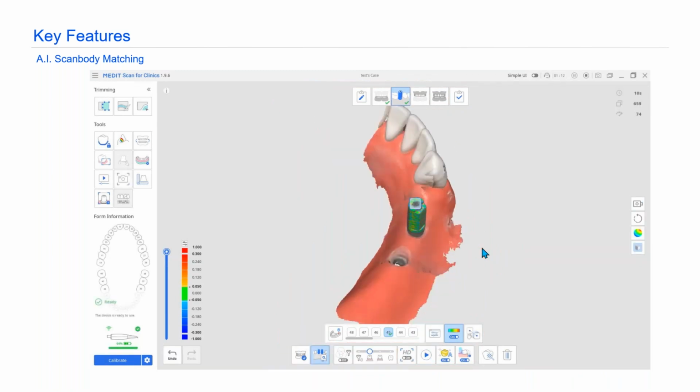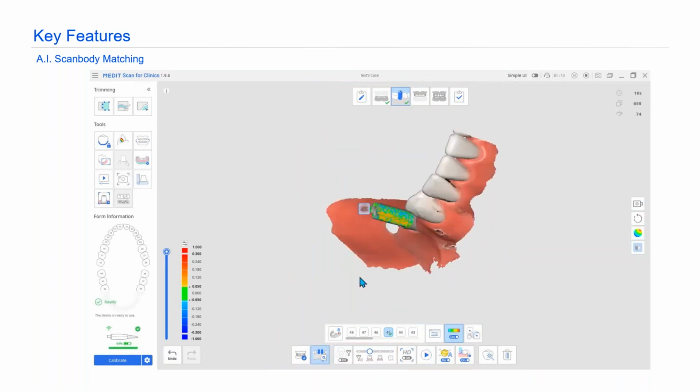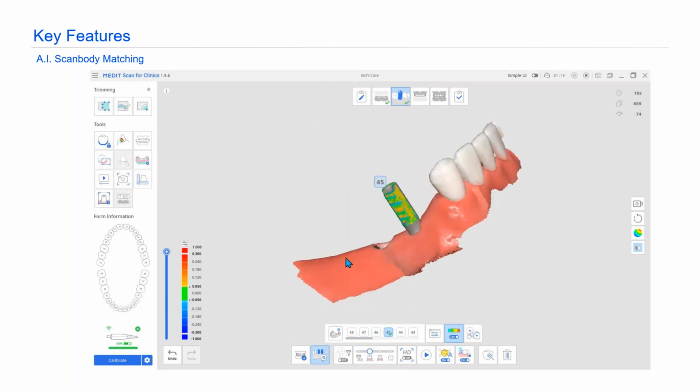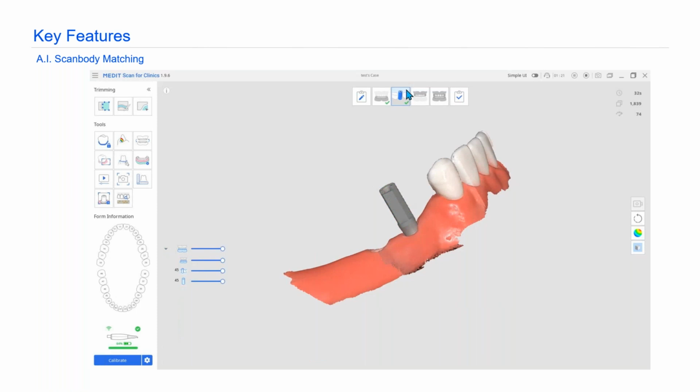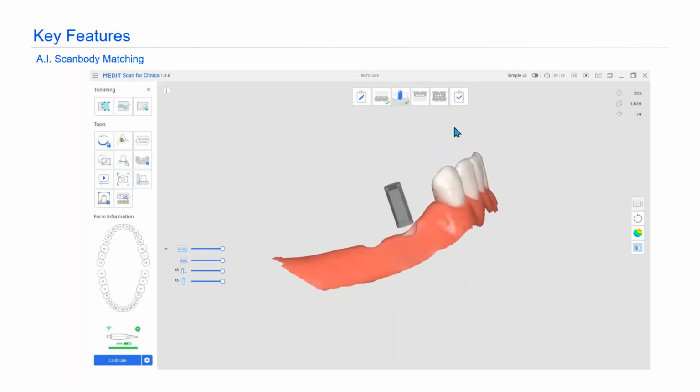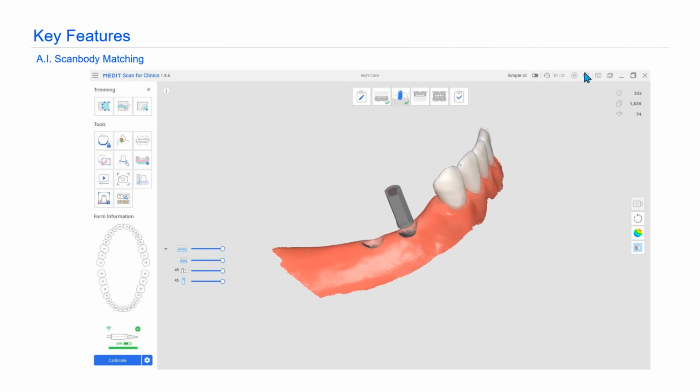So why is that beneficial, you may think? Many times when you're scanning scan bodies, they are in really difficult to reach places. Sometimes it's difficult getting the distal of that scan body. So as soon as the AI software recognizes the scan body library that we chose that we're scanning in the mouth, it then merges that and we're done with the scan at that point in time.